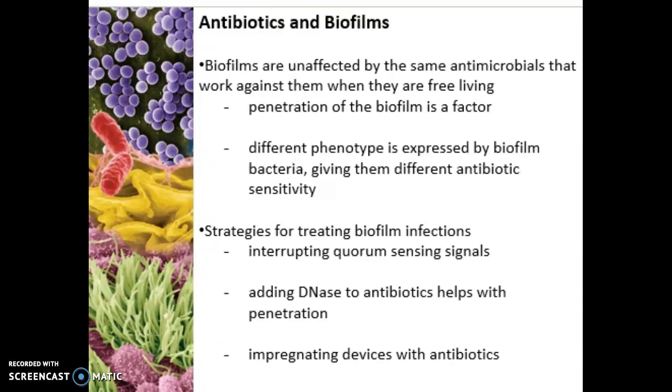And then you can also impregnate devices with antibiotics. Biofilms in the body are very common on joint replacement material, on heart valve replacement material. As those are being made and synthesized, part of that process can involve being coated with antibiotics so that when they are placed in the body and a bacteria cell comes in and sits on that surface, the antibiotic is already there and it can kill off the bacteria before the biofilm actually develops.